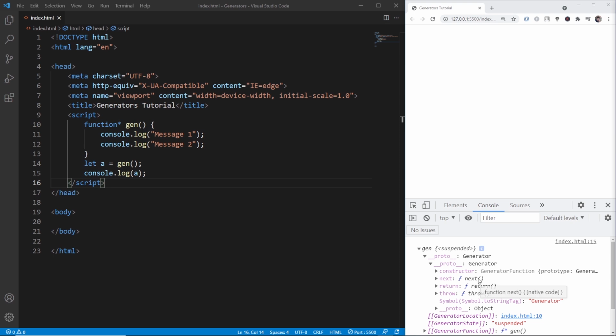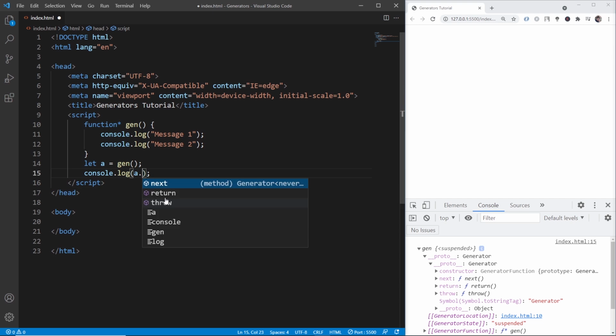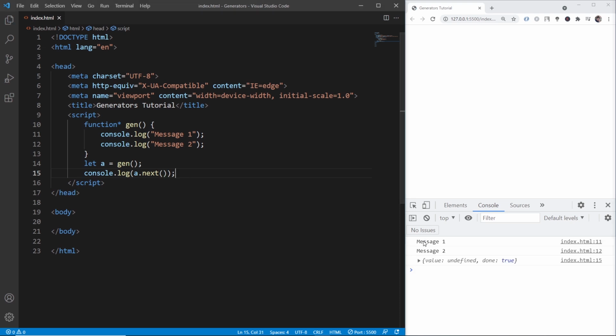Mostly we use the next function. So let's use this function, a dot next. If I save this file, now it is going to print our statements. Here you can see it prints our message1 and message2. And last it prints value undefined and done true. It means there is no value after message2. But we still don't have any control over our lines.